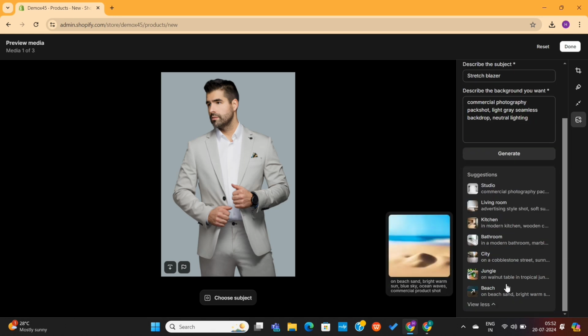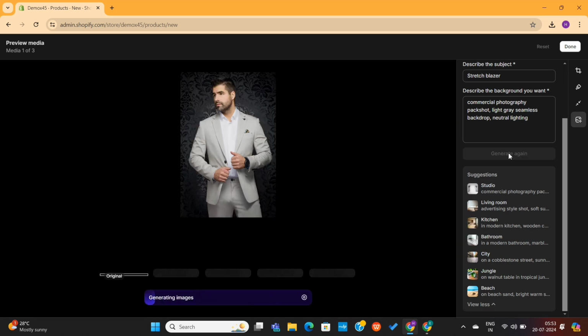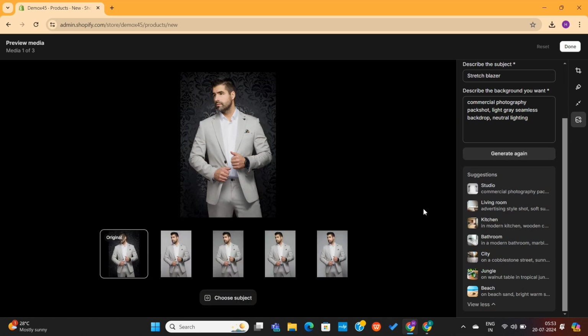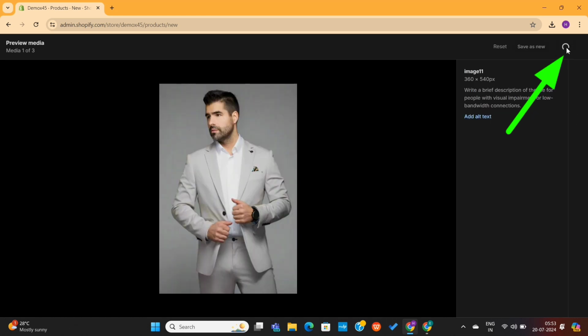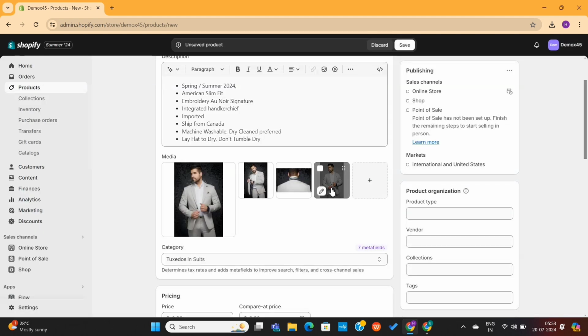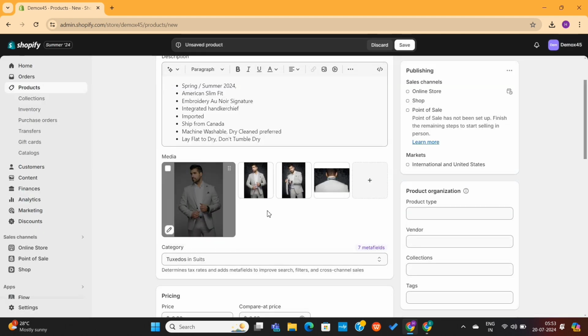Once you click on this Generate button, Shopify AI will generate 4 different backgrounds for you. Simply choose the one that you like, and then click on Confirm. Now make sure to save this image as a new image, and then exit this editor. Next, you can simply drag this image and set it as your primary image.